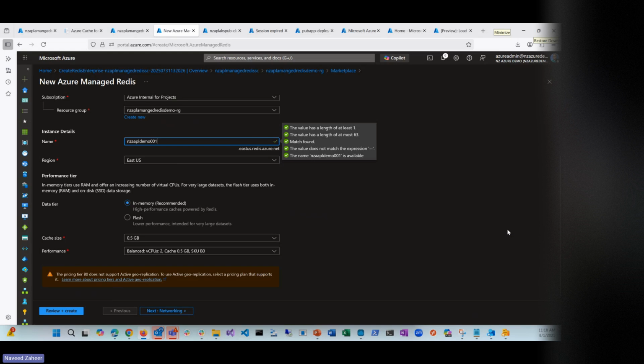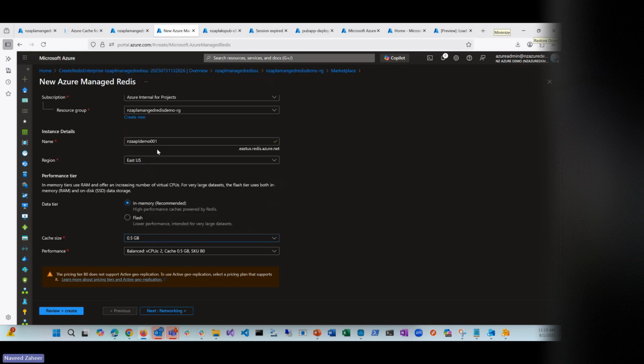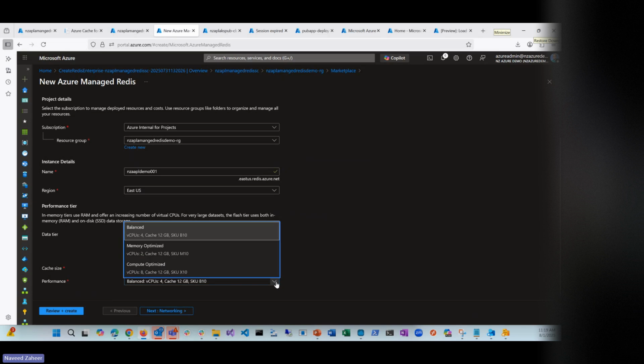You see here, you can have in memory or flash. Just keep in mind, this is something that I don't think you can change after creation. You can have in memory or you can have flash. That is at creation time. But after creation, you can change things. You see here, these are different options, balanced. For 0.5, there is no other option. But if you go to a larger size, like 12 GB, you will see other options. You have B10, which is 4 CPU, 12 GB. You have one which is balanced, memory optimized, 8 CPU, 12 GB. So you can play around with it.